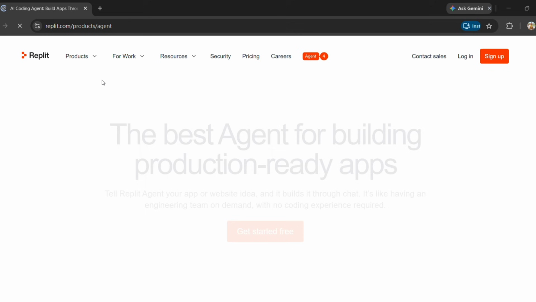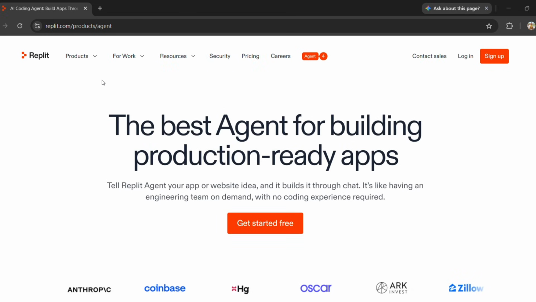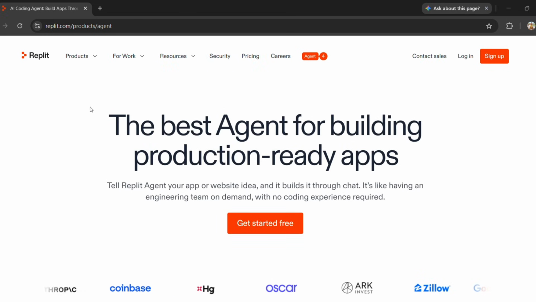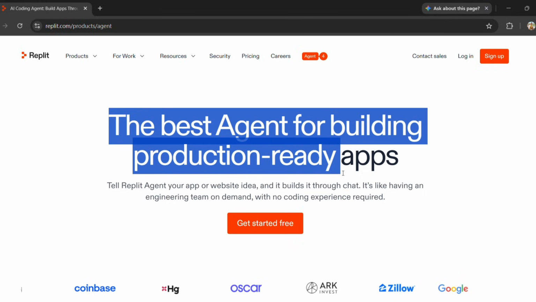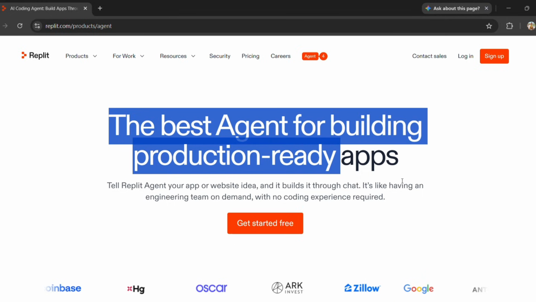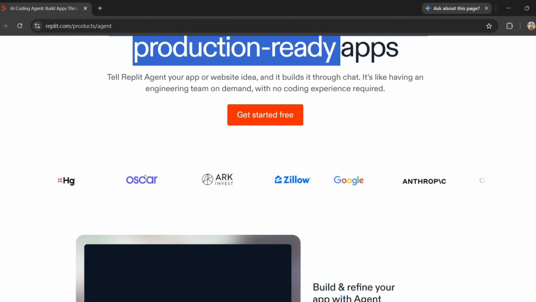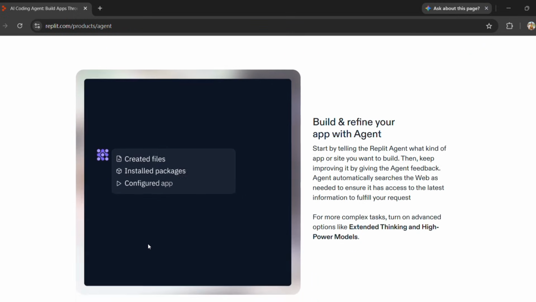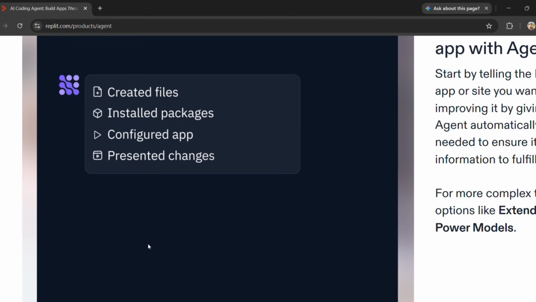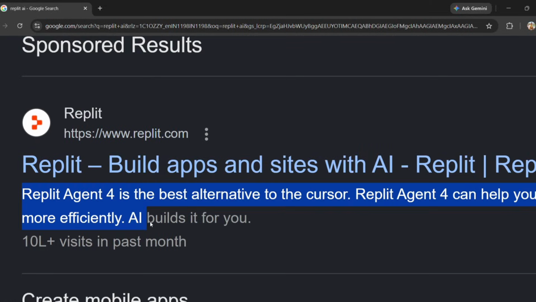What if you could build a real website or even a working app just by describing what you want and start without paying anything? Replit AI lets you do exactly that. In this video, I'll show you how to use Replit AI for free from your first prompt to building, testing, and publishing your project. First, open Replit and create a free account.